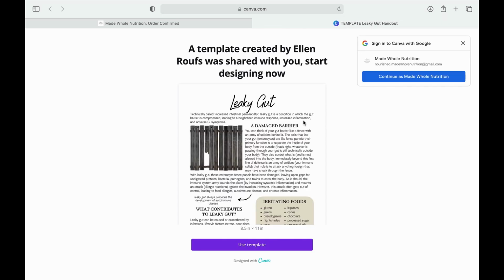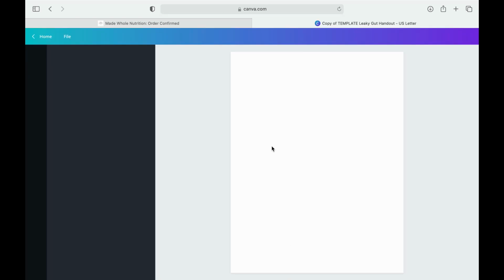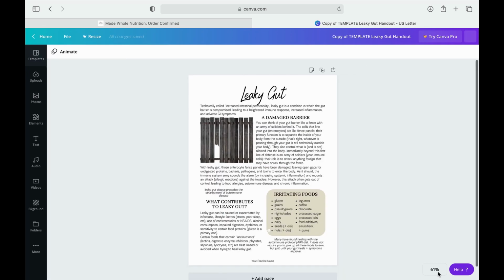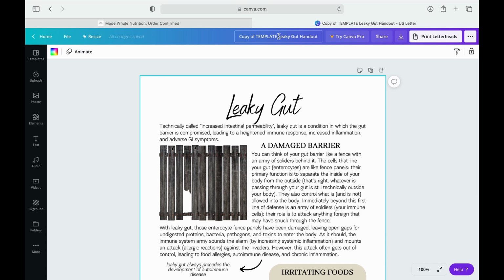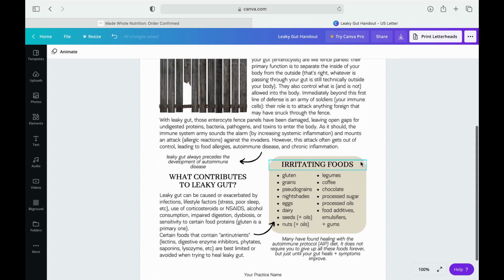Canva is asking if I want to start designing, and I do. Once you open this, any edits you make from this point forward are yours and yours alone. So no one else will see any changes you make to this document. First thing I'm going to do is just change the name. I now own it.